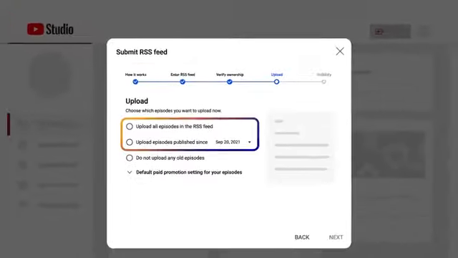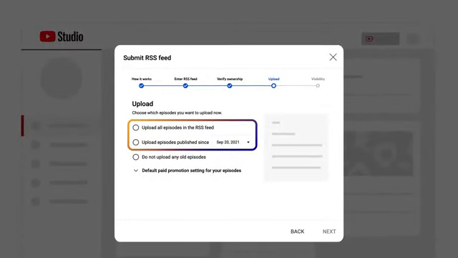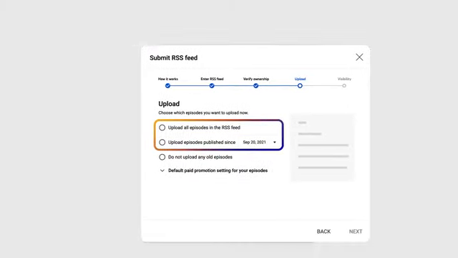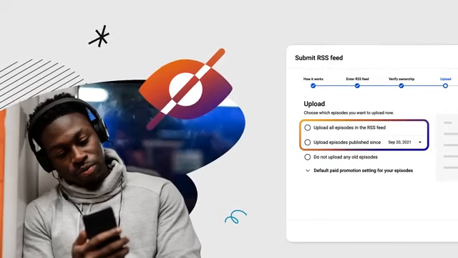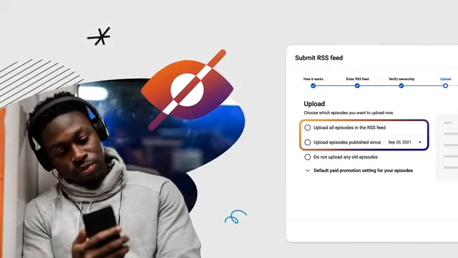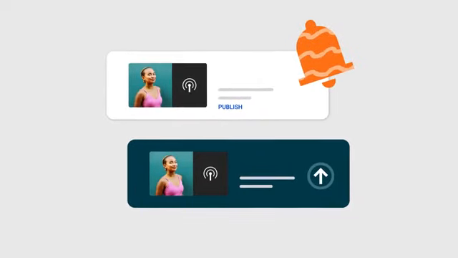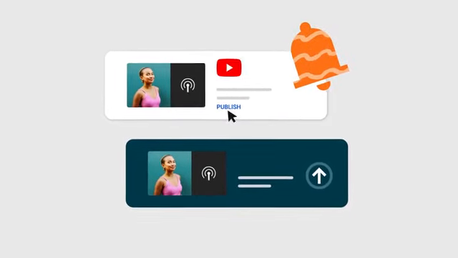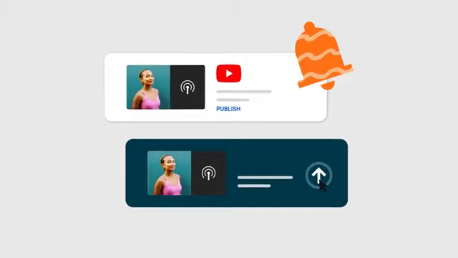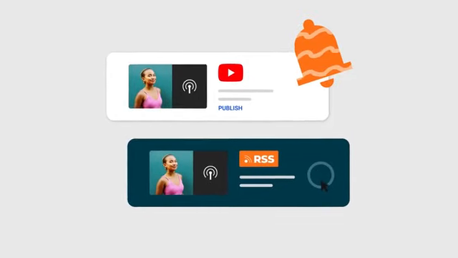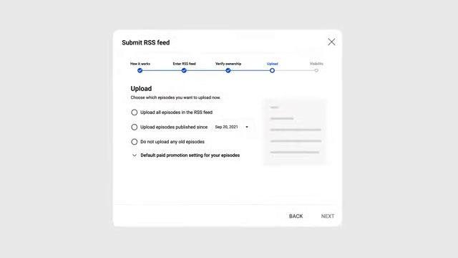Note that if you choose to upload old episodes from the RSS feed during the setup phase, they'll be uploaded as private initially, and your channel subscribers won't receive notifications for them. They will only receive notifications once your podcast is published on YouTube and new episodes are uploaded from your RSS feed. At the upload step, you'll also have the option to set a default paid promotion setting for your episodes.